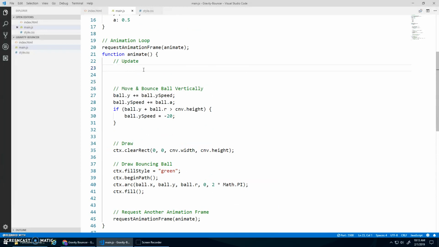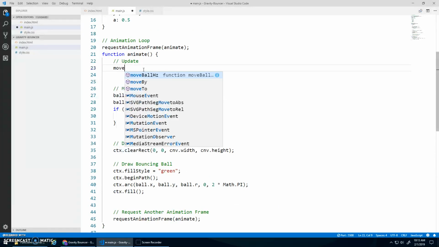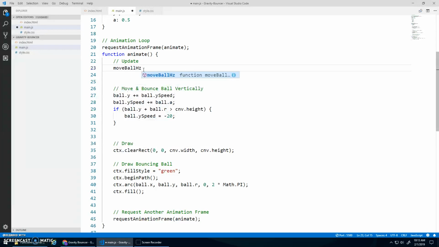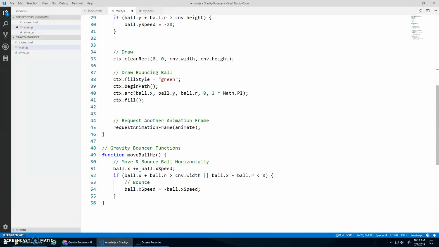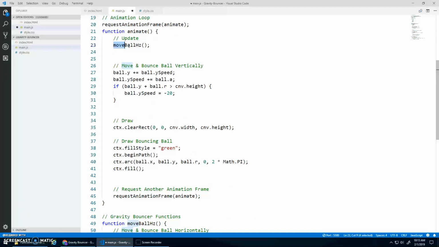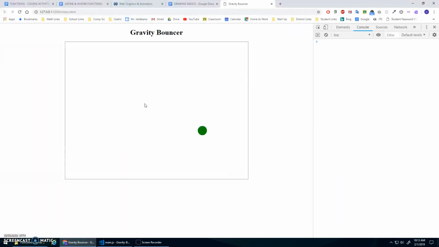So inside of here, I'm just simply going to replace that code with moveBallHorizontally. Remember, that's the name of the function. To invoke the function, I need to do the open and close parentheses to say, hey, moveBallHorizontally, do your job, and then it'll run this code. So I call the function from the animate function. So every time this animate function loops, it'll moveBallHorizontally. And now we should see, there it goes moving horizontally again.